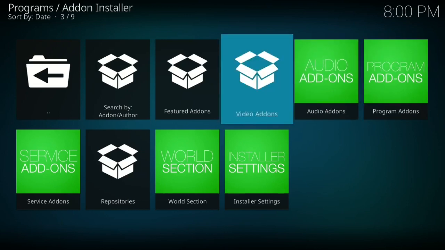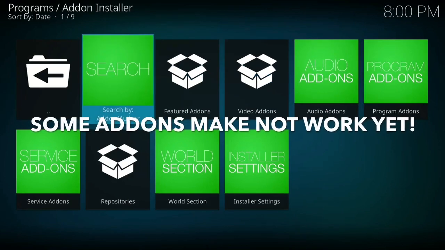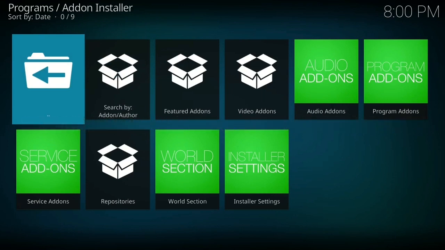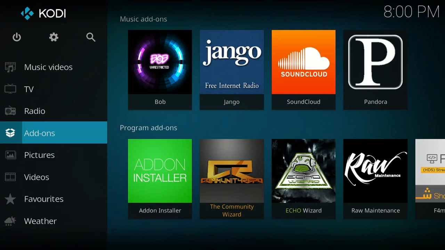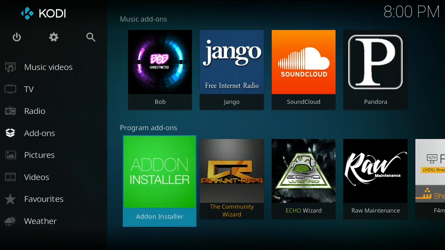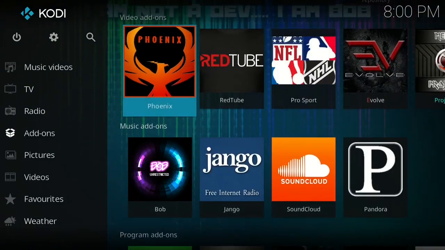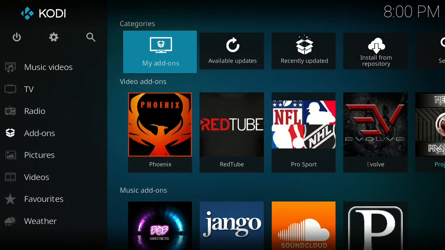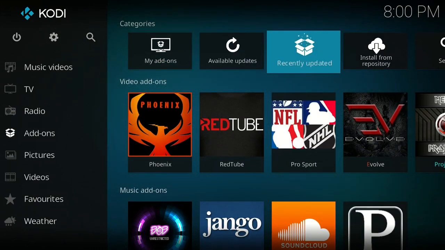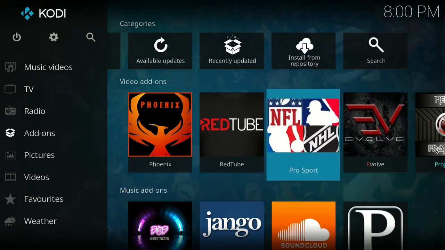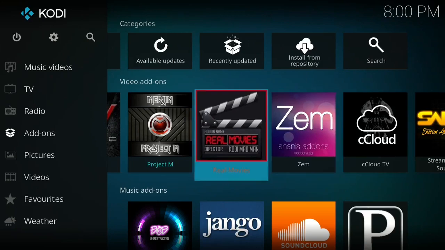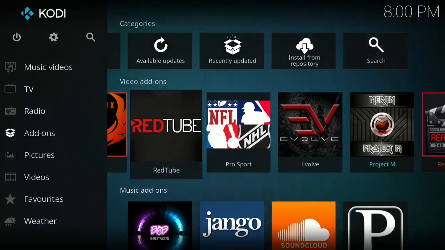So you can come in here and install whatever add-ons you want through the Fusion add-on installer. And then if you back out, like I said, if you go down to the add-ons menu, you'll have your program add-ons show up right here. You'll have your music and your video add-ons. Up top, you have my add-ons, available updates, recently updated, install from repository, and you can also search. If you go down, you can go through your list of all of your video add-ons that you have enabled.